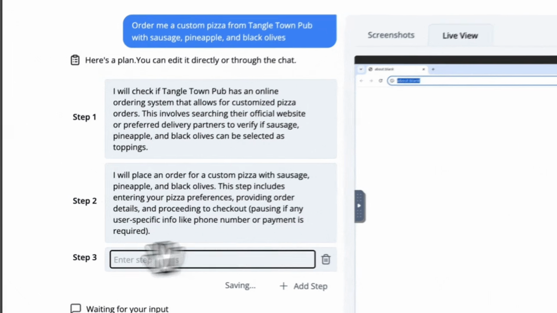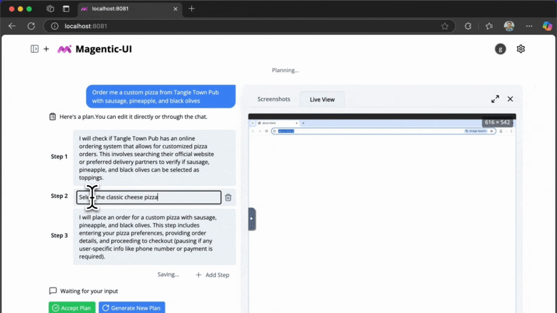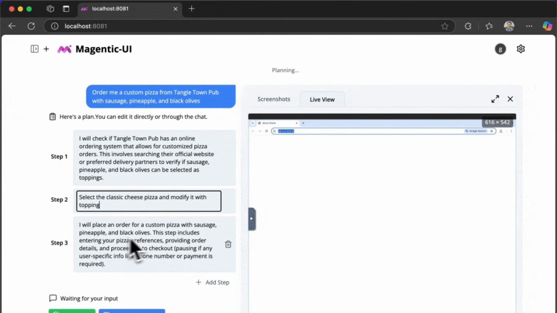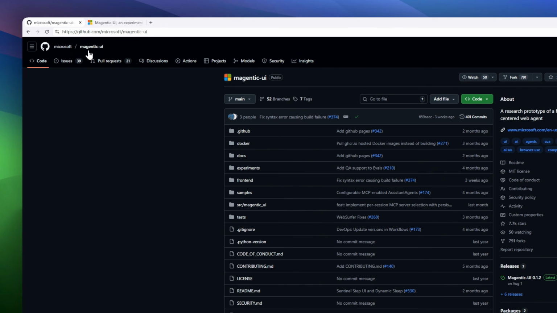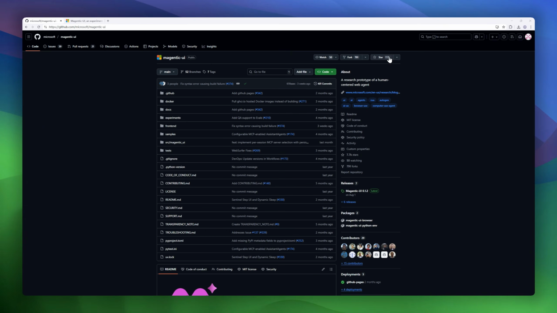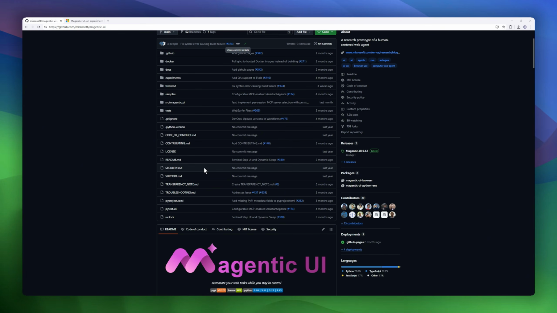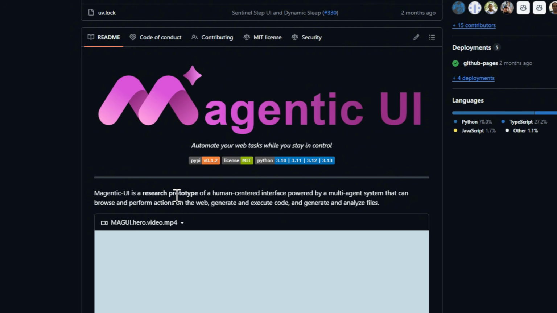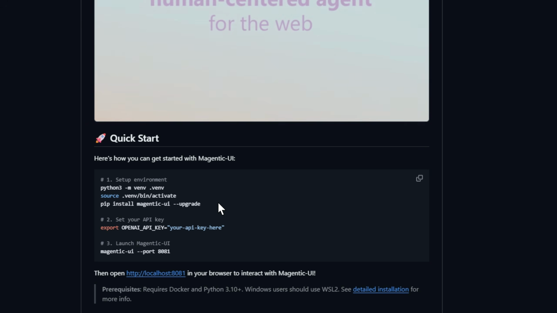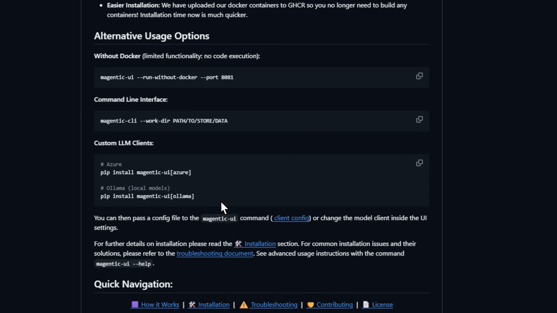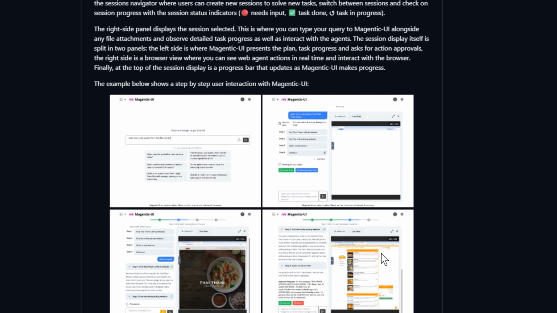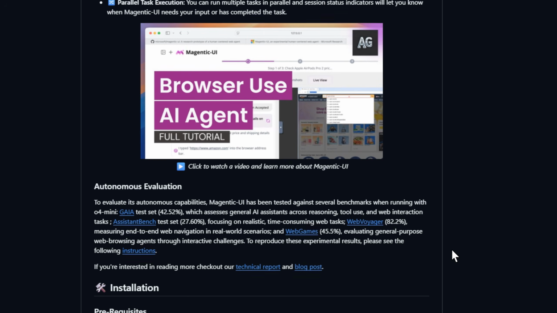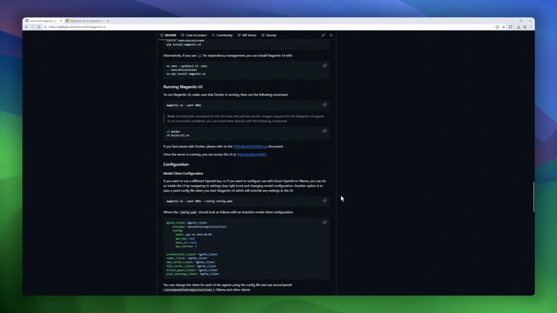Next up, magentic-ui, a research prototype designed for human-centered web agents that can browse, generate code, analyze files, and perform web actions all in one interface. Unlike traditional autonomous web bots, magentic-ui puts humans in the loop, letting you co-plan, guide, and approve every step of the task. Whether it's filling forms, navigating complex websites, or generating charts from online data, you stay in control while the agents handle the heavy lifting. The interface is split into sessions: a navigator panel to manage tasks, and a detailed session panel where you interact with the agents, monitor progress, and attach files for analysis.